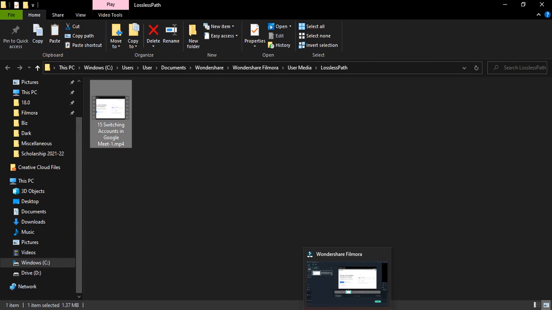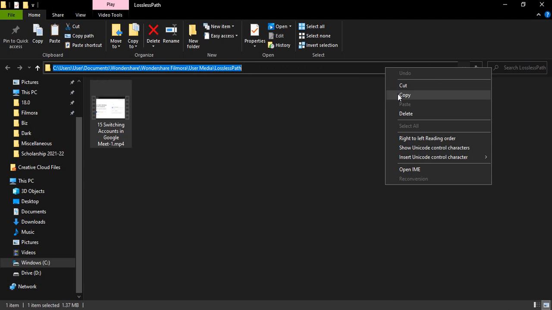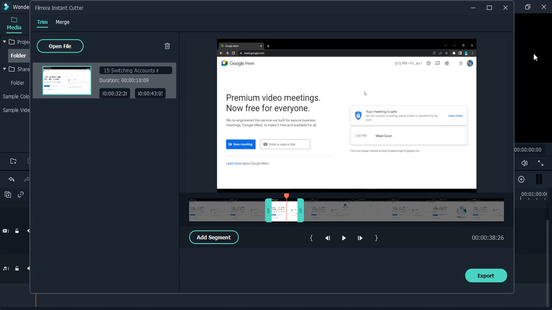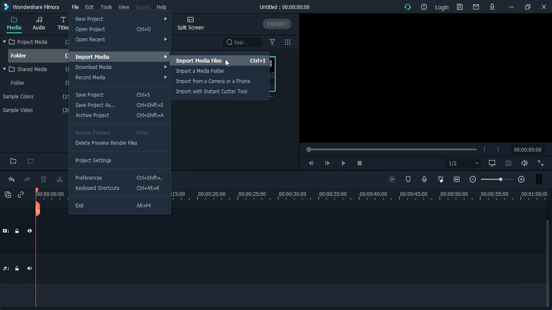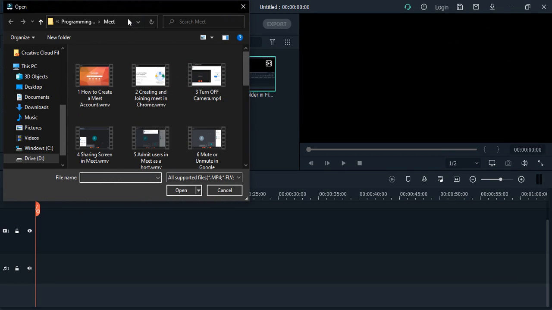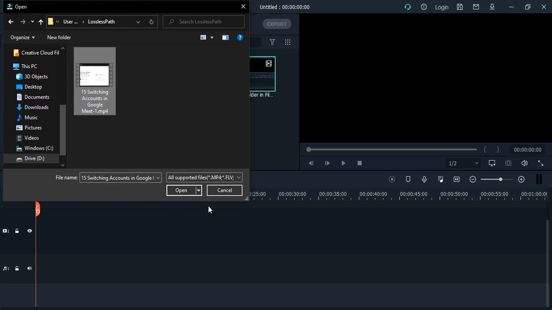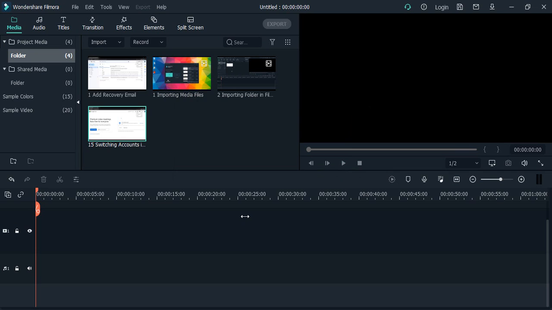now if I want, I can copy this path, go to Wondershare Filmora, close this one, go to File, Import Media Files, paste this path over here, press enter, go to this particular clip, click on open, and this 10-second clip has now been imported. So I do not have to import the whole clip into my project as a whole. That's it for this video.